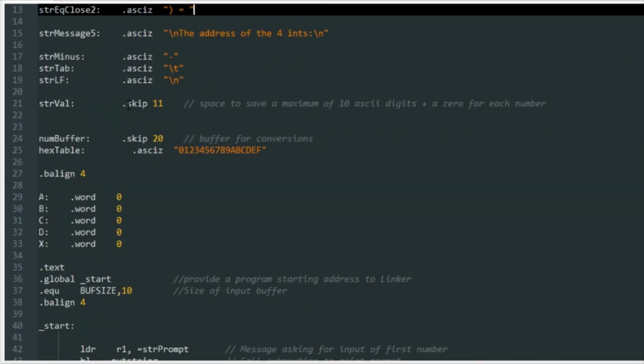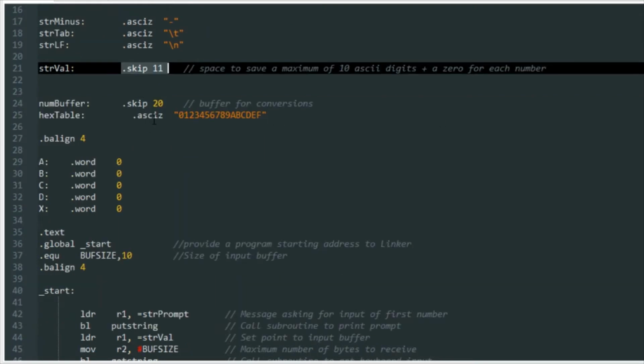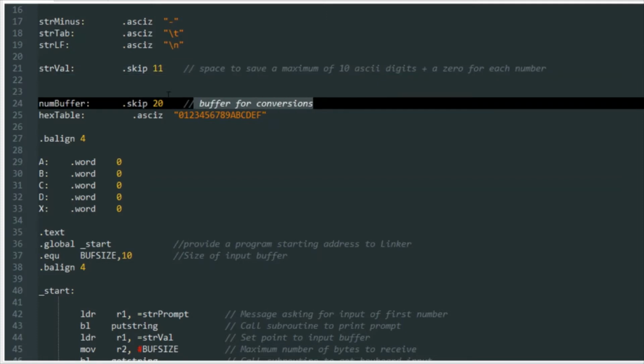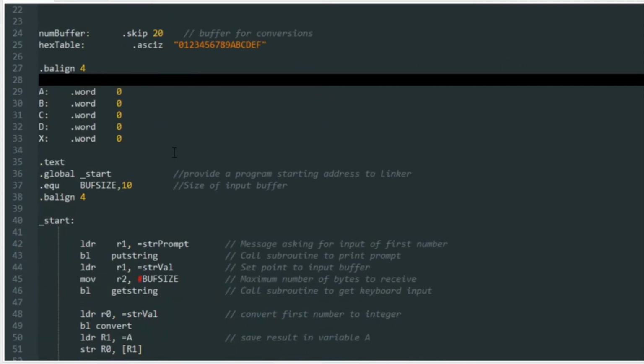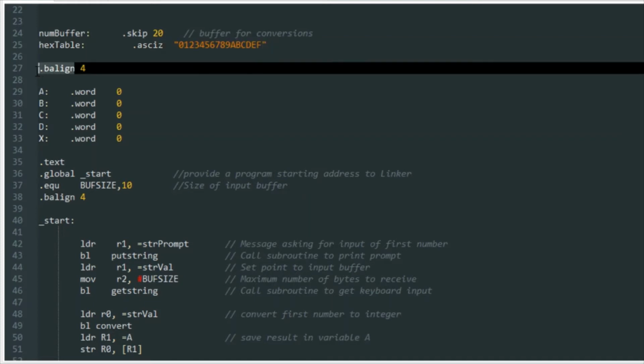.skip directive will omit 11 bytes to save space for each number. Now let's remember that a buffer is a location in the memory that holds the data before it gets processed, so we will give this 20 bytes. And hex table, which will have a reference string with the hexadecimal characters. .balign advances the location counter until it is a multiple of 4.